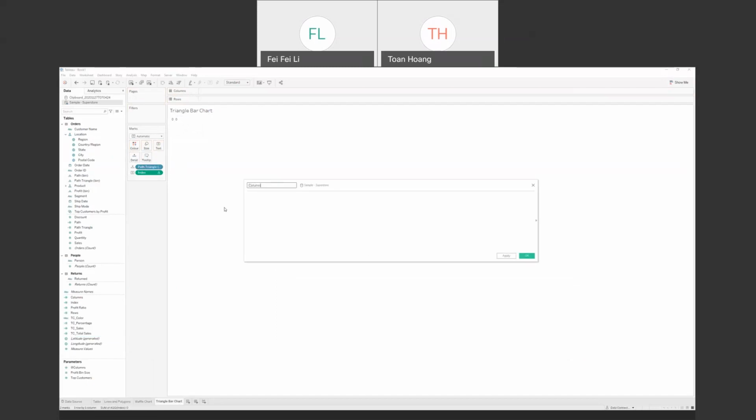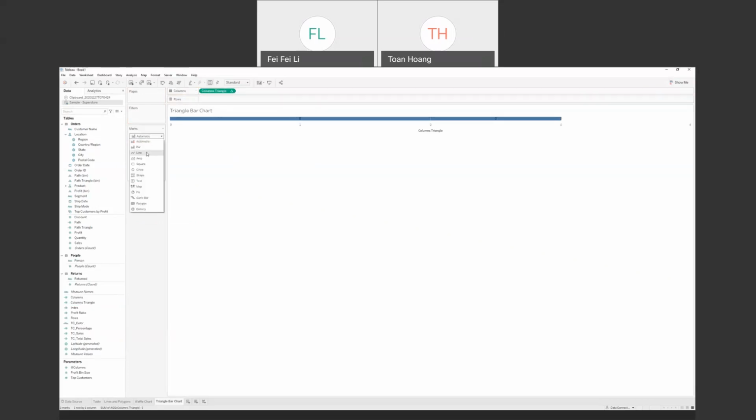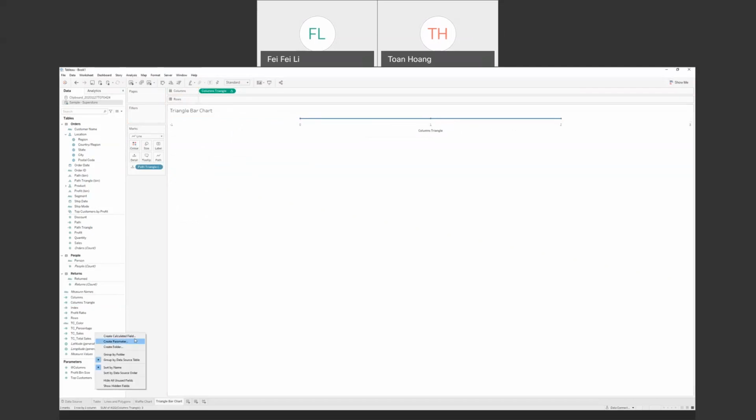For my columns, I want us to just use index for now. Let's put columns in there. Let's right click, compute using half triangle and line. We don't want to show the index value. So that looks pretty simple. We're just drawing our line again. We have 3 points. Let's create our rows now.